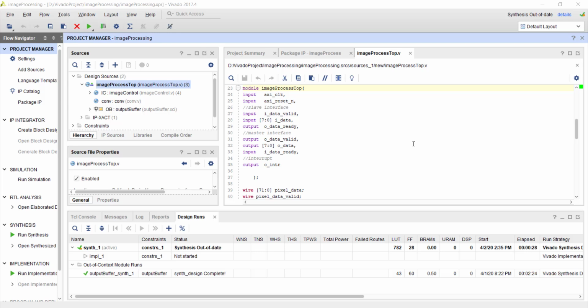Hello all. In the previous tutorial we completed the coding for our IP core and we packaged it also, but we never verified it. We never checked whether it is working properly or not. So we have to do simulation.